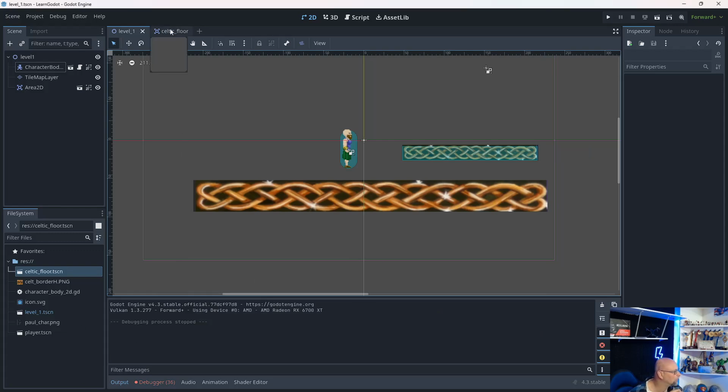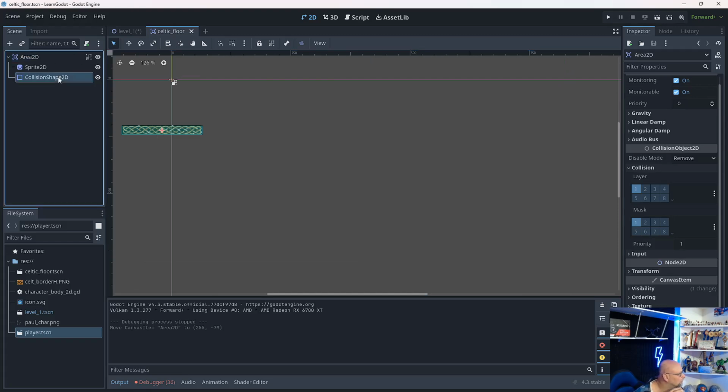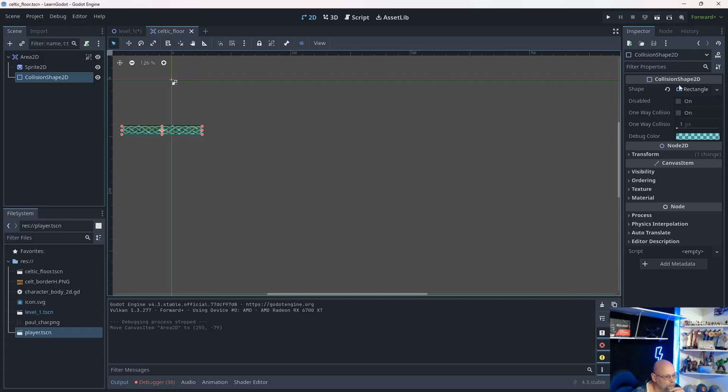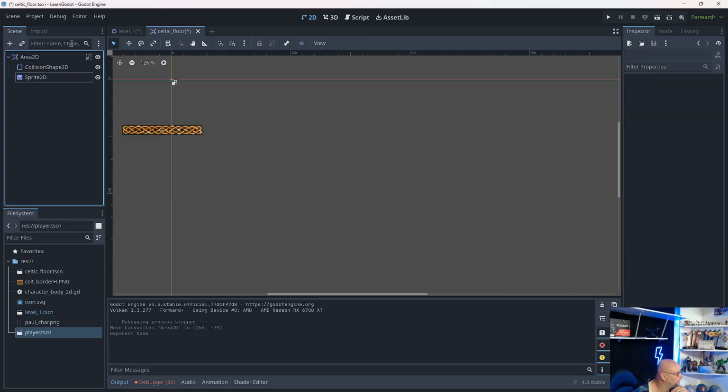What I do want to do though is in the Celtic floor here, I'm going to move that down a little bit. Move that over here. And then I want to go into it. And I want to go collision shape 2D. I've got the collision shape 2D on. It's a rectangle. And it should just work. Put that below the collision shape 2D, and which is down as the area 2D. In theory, that should work.